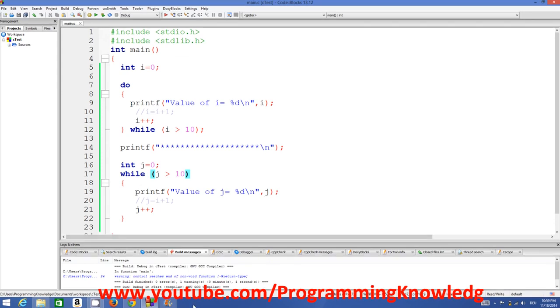So I hope you have understood the basic concept of do while loop and the difference between do while loop and while loop.